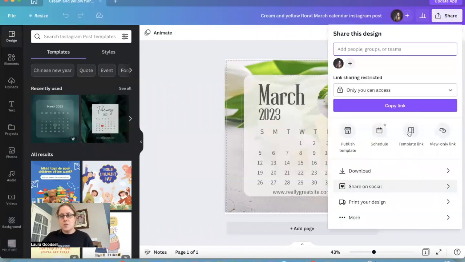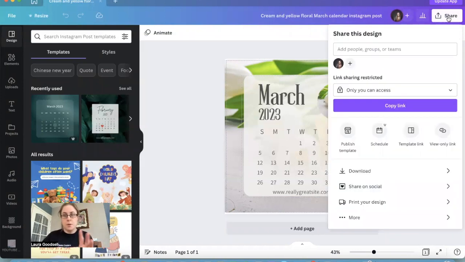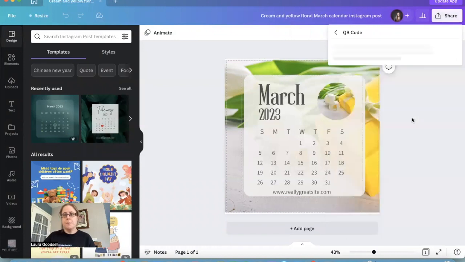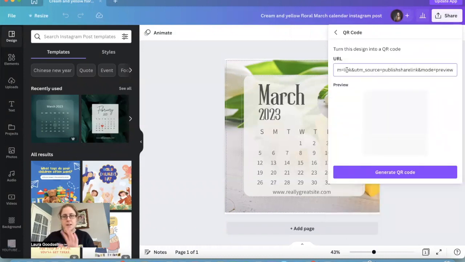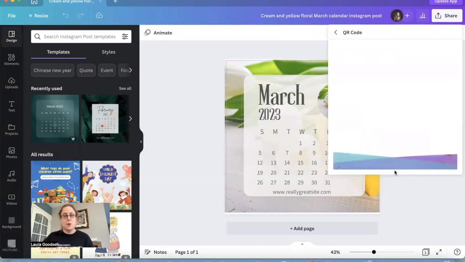Now, one thing you need to do first is click on share, head over to template link, and just copy this link because you want this template to open up, not just your Canva account. If you click on share again, go to more, there is a QR code option here. I'm going to click on this and I'm pasting that URL into this top section. If I just scan this now, it will just open up my Canva account for me with the template in there. If I want to go direct to that template, I need to put the link in first. Click generate QR code.